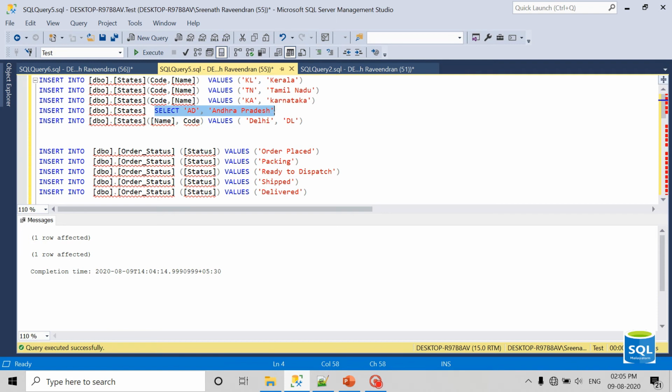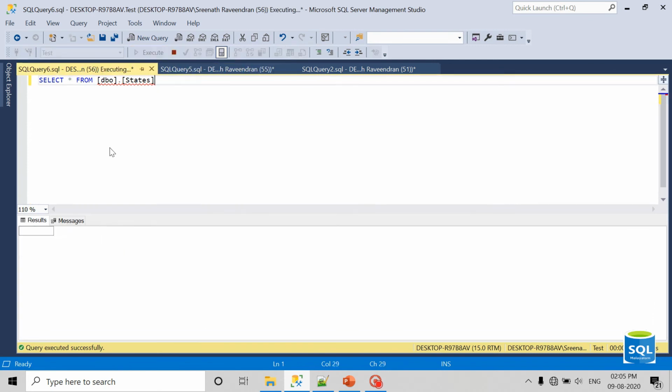Just a select statement. So sometimes you might need to take records from another table and insert them into the state table. So at that time you can use this syntax: select the columns from the table, so that will be inserted into the state table if you follow this syntax. So if I insert this, it is executed. Yeah, that value got inserted.